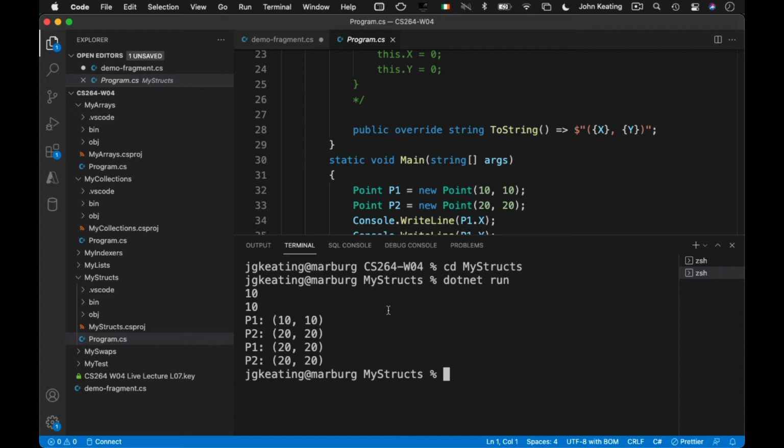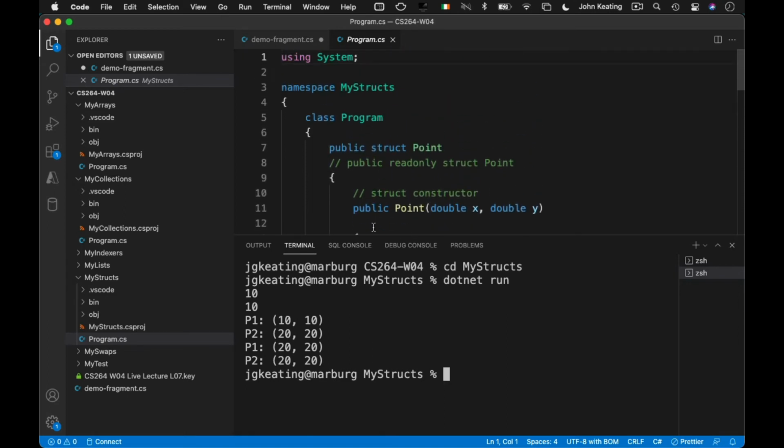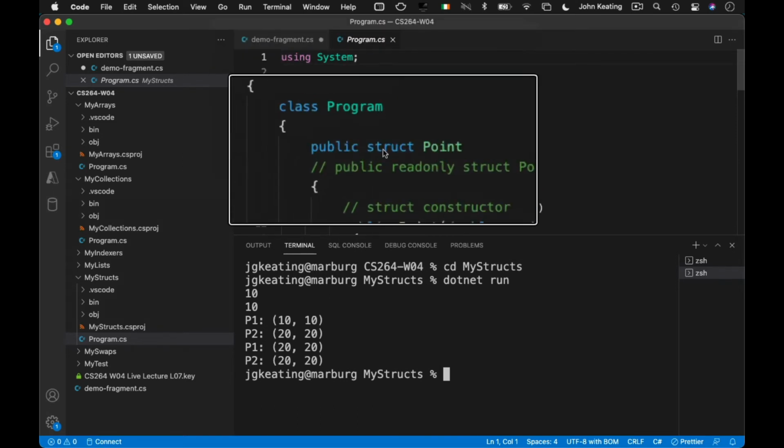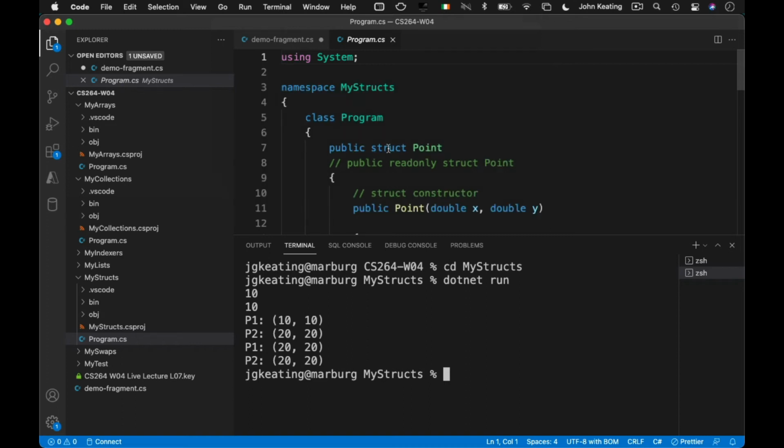The thing to do, of course, is to look inside the code. So we have a program which is in its namespace for my structs, and we have this struct Point rather than creating a class Point. The reason we're using a struct instead of a class is because it doesn't do much behaviorally. It just exists as data, and that's why we use structs. So it's a good thing to do.